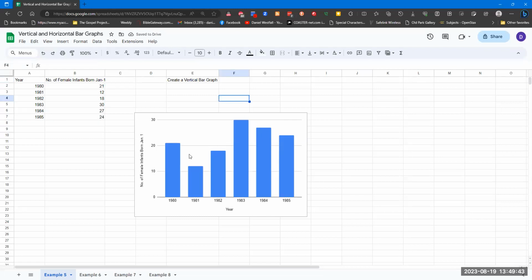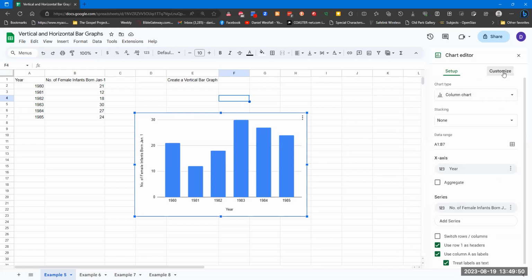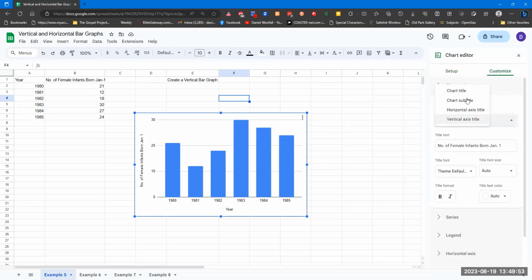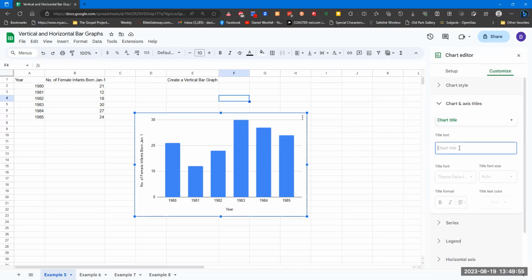We could also give the whole graph a title if we wanted to. Come in here and say that if we want to give the whole chart a title, we could show you what that would look like. That would be up there. So I might call this example 5. Okay. So there's how to make a vertical bar graph.